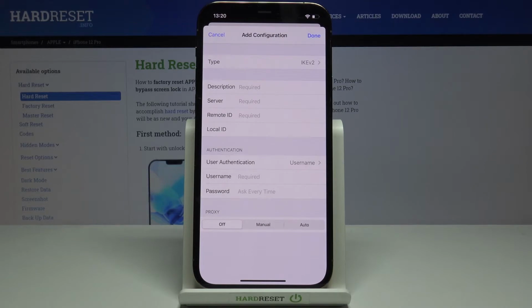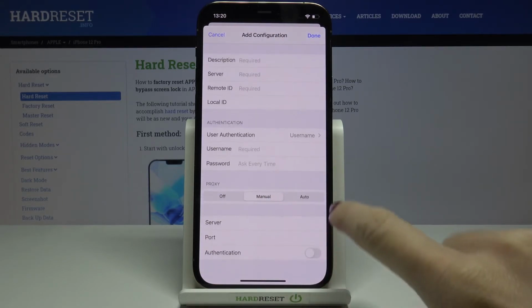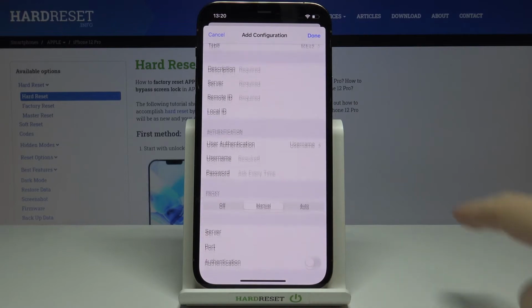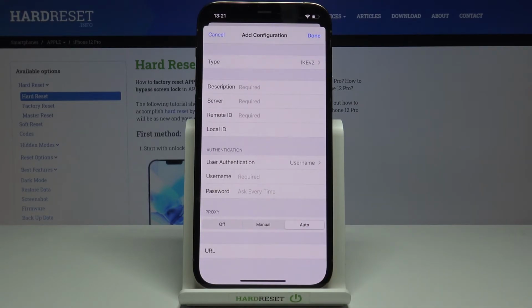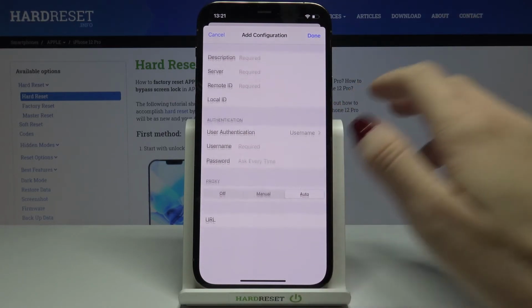If you'd like to configure proxy, you can do it manually or automatically. Just pick the option and then either enter the info or it will be set up automatically. Finally, once it's done, just click on Done to save it. And this is it. That will be all.